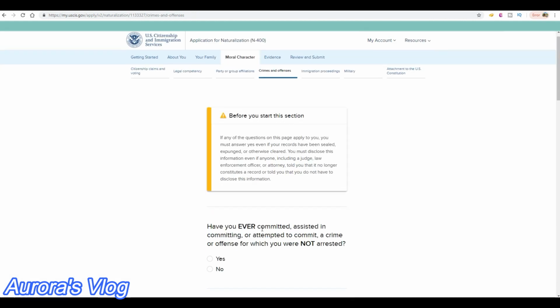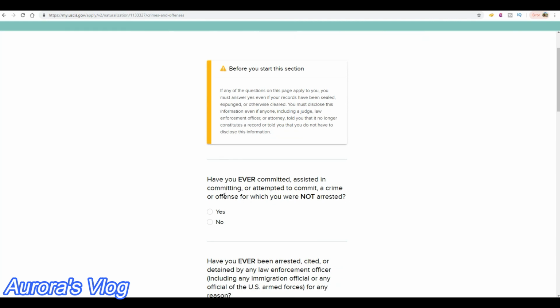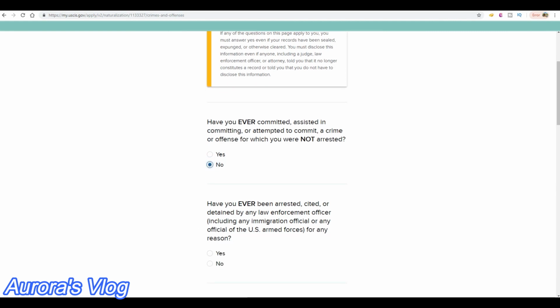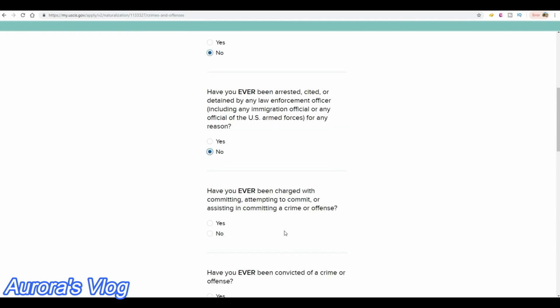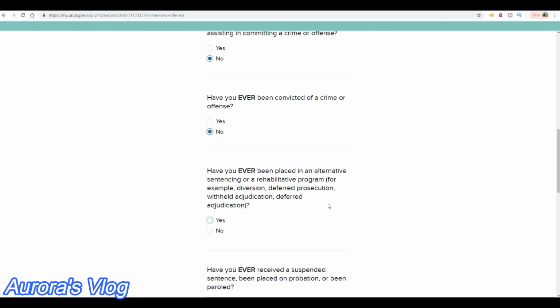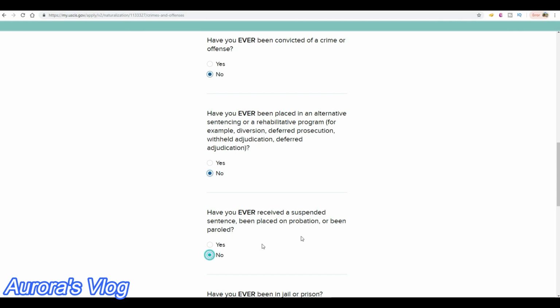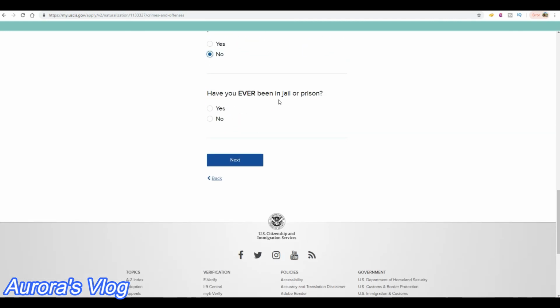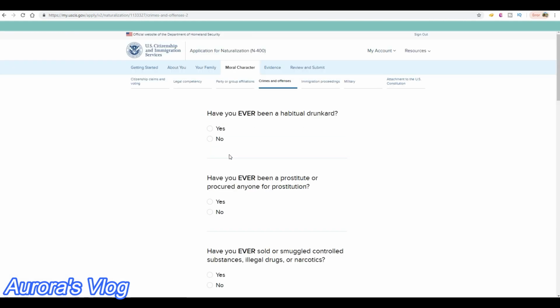Before you start this section, have you ever committed, assisted in committing, or attempted to commit a crime or offense for which you were not arrested? No. Have you ever been arrested? No. Have you ever been charged with a crime? No. Convicted? No. Deferred adjudication? No. Probation, been paroled? No. Everything is no. Have you ever been in jail or prison? No. Never. So this is just how you do it, guys.